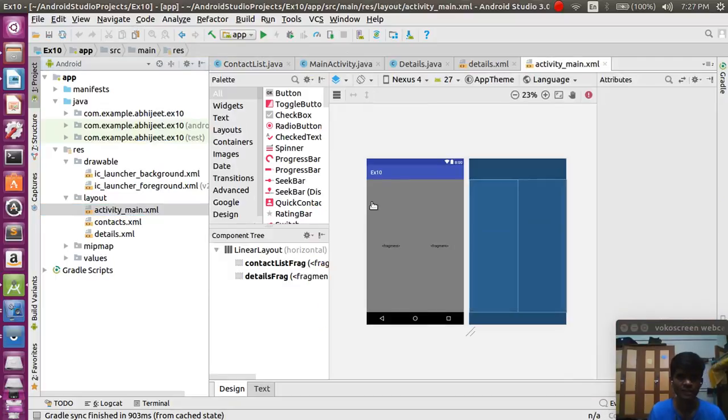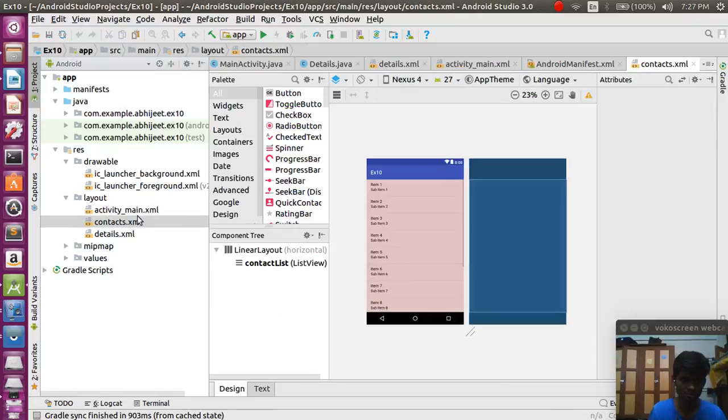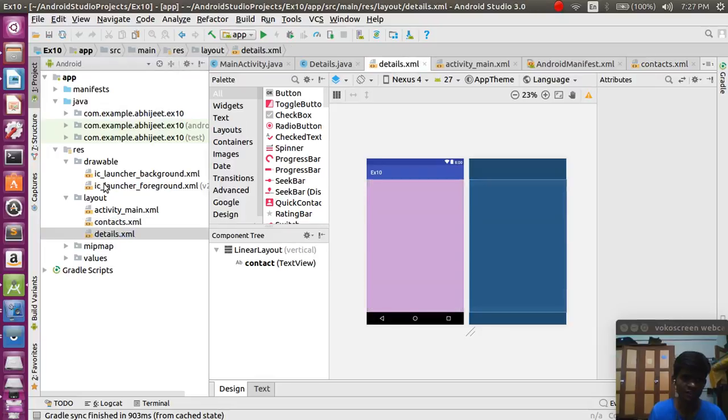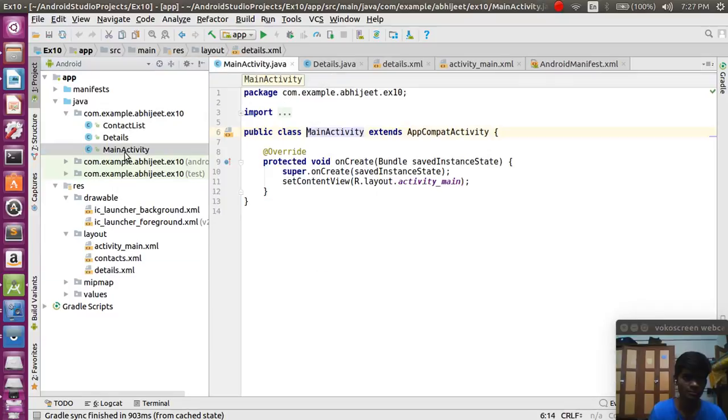So this is my main activity.xml, in which we are just keeping two fragments, 1 and 2. We are just seeing here, and the fragment names are contact list fragment and detail fragment. So over here I have made the two fragments. This is my contact list XML fragment and this is my detail fragment. So let's go to the main Java file and let's see.